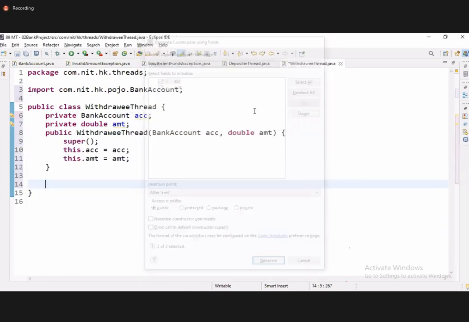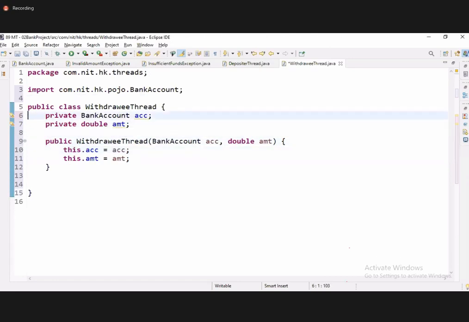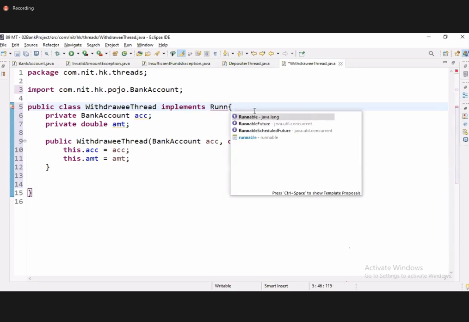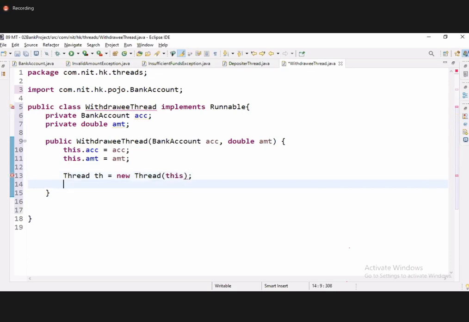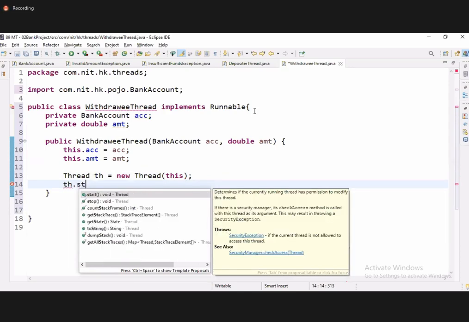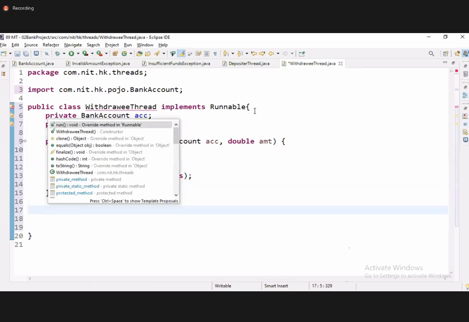Constructor ready. Okay, here no setter getter method is required, only constructor. Then this class must implement Runnable and should create a thread object: Thread th equal to new Thread, passing the current class, and th dot start. Then we should override the run method.